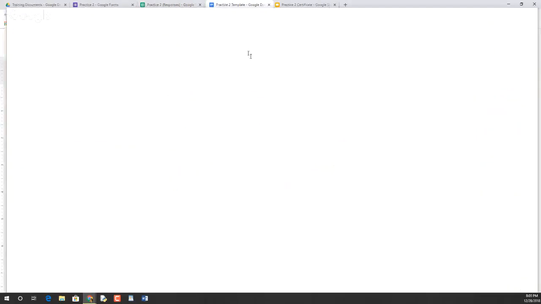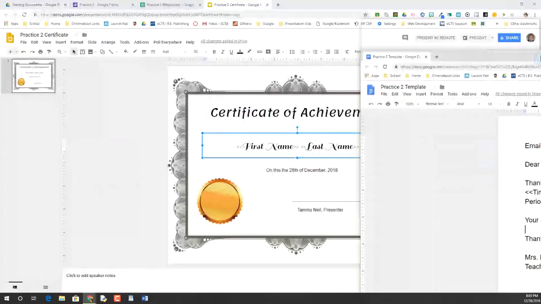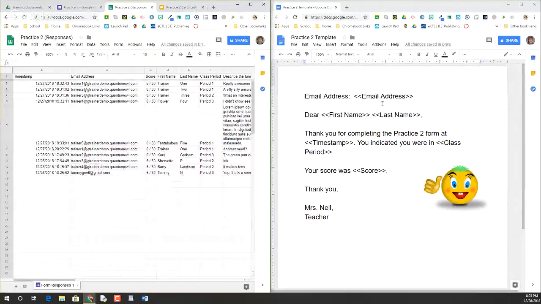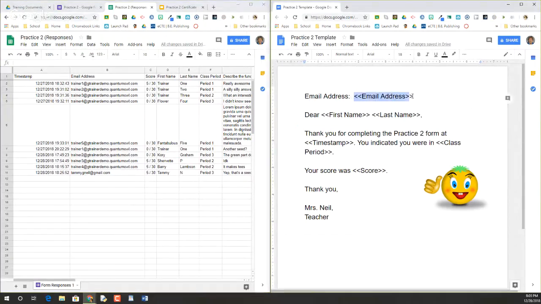So the first one that I'm using is just a basic Google Doc, and I'm going to pull this one over to the side here so that we can compare it to our sheet. So here's our sheet, and here's our Google Doc template. Notice that the tags have the left and right angle brackets, also known as the greater thans and less thans symbols. So you have to have a double angle bracket on each end for the system to recognize it as a tag. So that tag, in this case, email address, matches this column right here.